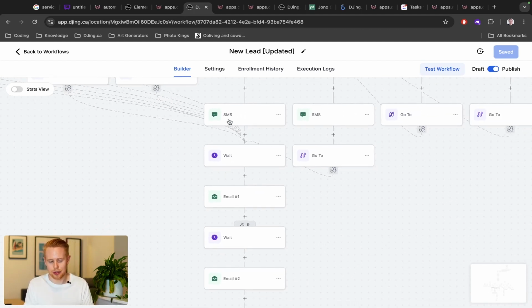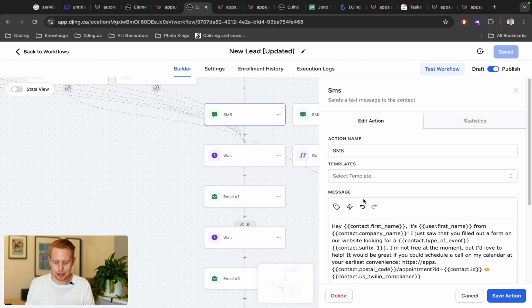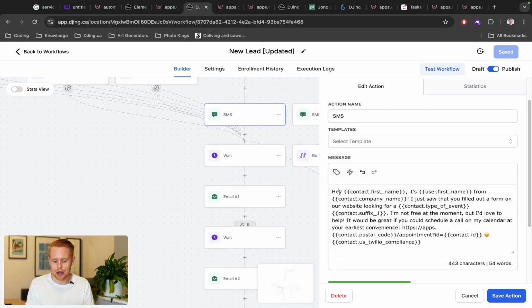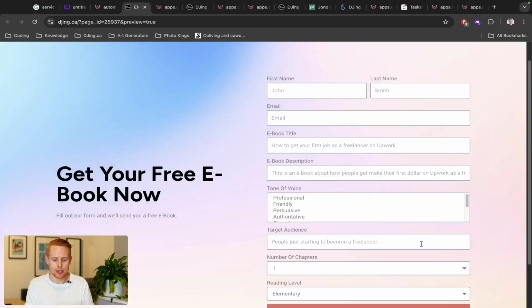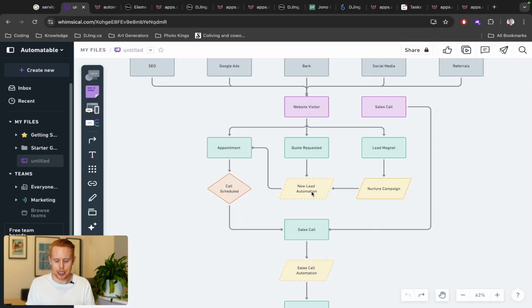So for example, if I open up this email or this text message here, I just say to the client, hey, first name, like Bob, it's Jono from whatever my company is. I just saw that you filled out a form on our website looking for whatever service you're looking for. Not free at the moment, but I'd love to jump on a call. You can book on my calendar here, right? So ultimately speaking, with this new lead workflow, we are just trying to get somebody to book an appointment.